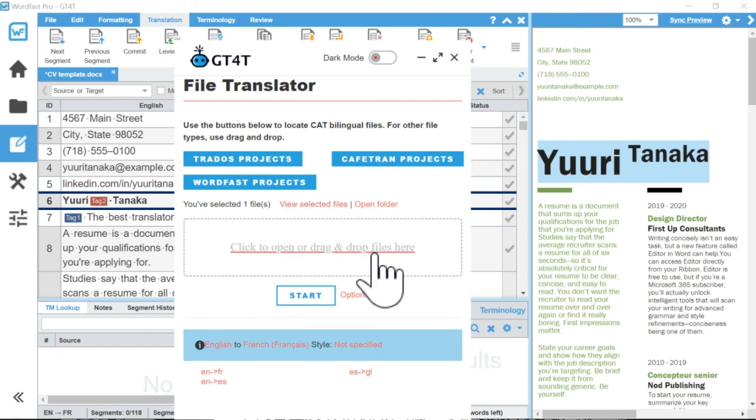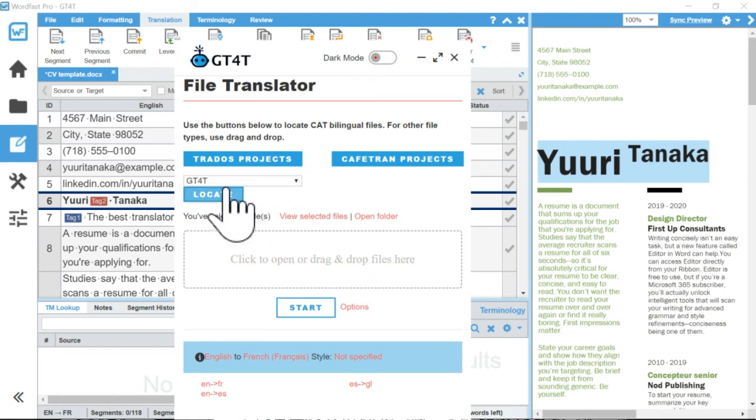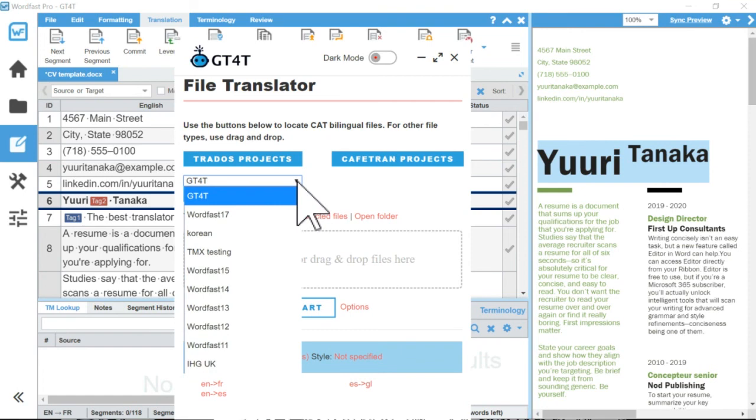Or you can pre-translate files that are in your CAT tool. So for example, if you have a Wordfast project and you want to translate it with GT4T, you will see here, I have my project, which is currently here, called GT4T, and GT4T will fetch automatically on your machine the existing project, and then you will be able to translate those files with the language pair you have specified.